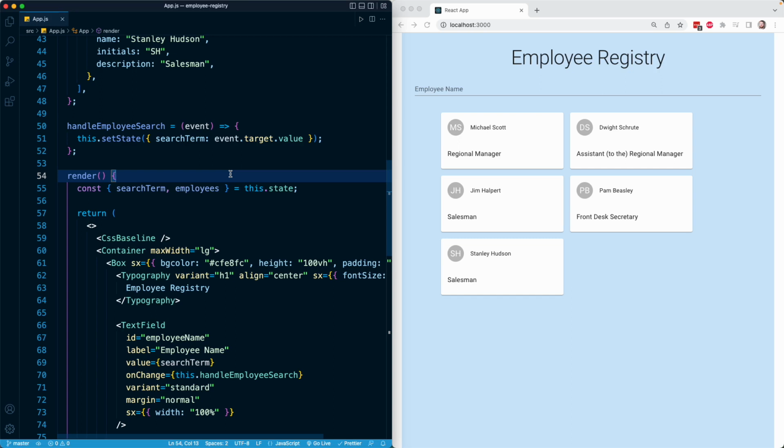We can use a filter method on the JavaScript array to select for employees whose names match the term that the user has typed in. We have our employees array in state, and we also have our search term in state as well. So we don't even need to worry about the UI per se. We just need to combine our logic correctly together in order to get the UI to adapt to our JavaScript logic.